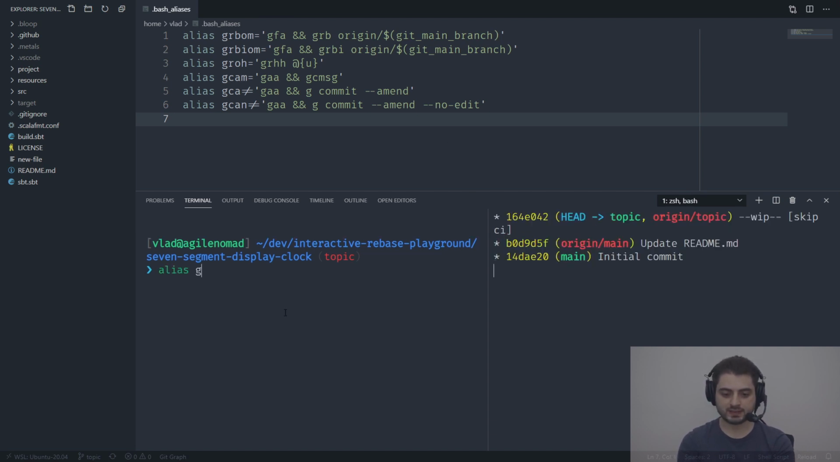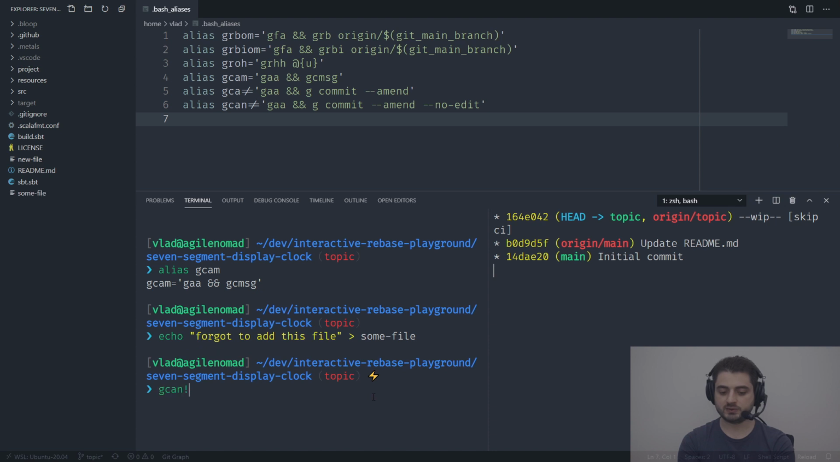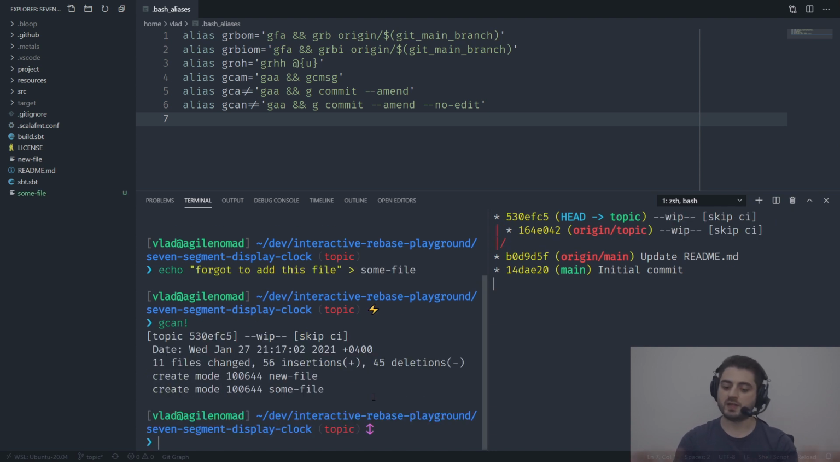All right, so let's do alias gcam, and we're going to see that it has my stuff. And so now we can do the same echo like before, and now I can just do gcan and it's just going to shove it in there without editing, and that's it, right? So I don't need to worry about the fact that I need to track new files or some stuff. Okay, so let's do graw again.